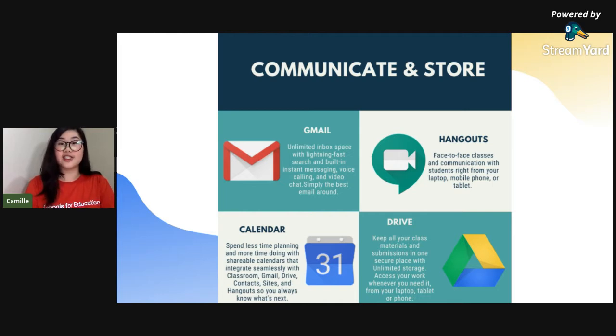And lastly, for the communication and storage division, we have Google Drive. Of course, this is the star of the show. It's where you can store your materials, your videos, your photos, everything that you get to use in class. It's a repository of your documents. And if you are registered for G Suite for Education, you get unlimited storage versus the 15 gigabytes you have for your personal Gmail account. So that's your Google Drive.